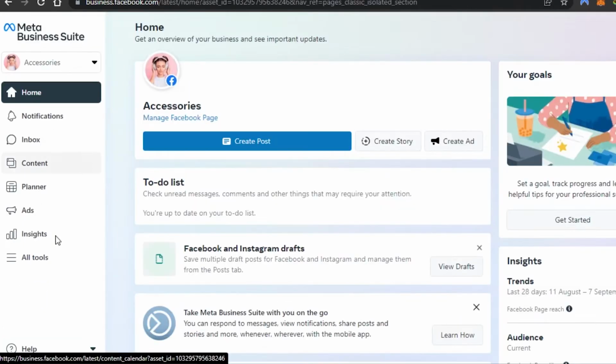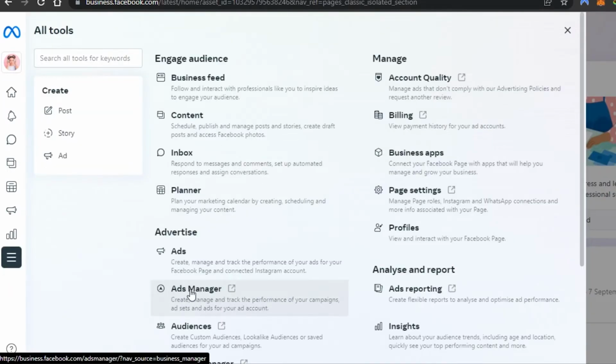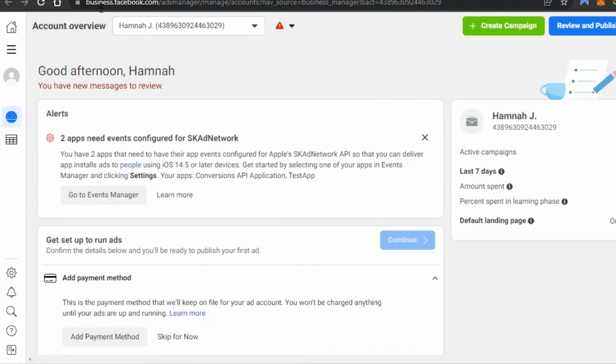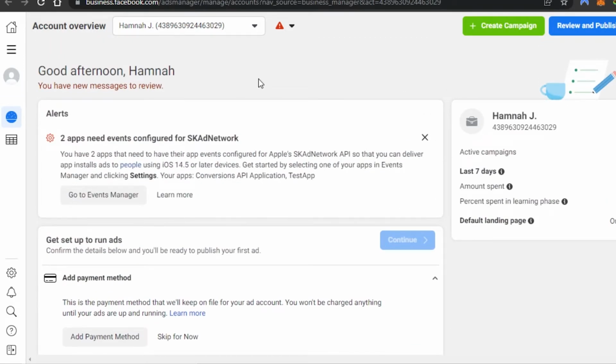In Meta Business Suite, you can go to All Tools and then click on Ads Manager. This is our business.facebook.com/ads manager. And this is where we can create ad campaigns and ads on Facebook. Today, we will be creating a lead generating ad. We will not be creating a promoting ad. It's going to be an ad campaign to generate leads.